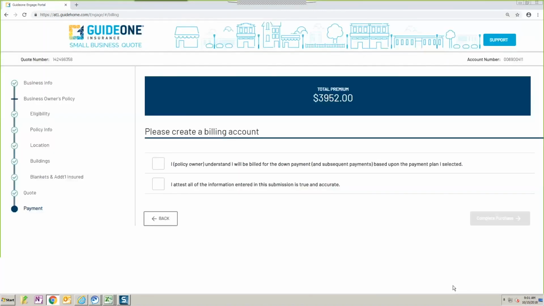This is going to then bring us to the billing account page. If they had selected monthly, what you would see at the top would be for them to enter in their ACH information for the draft. But since we selected annual, it's saying that I understand that I'm going to be billed for that down payment and any subsequent payments based on the payment plan that I selected. The agent is not going to receive that first bill. The insured will receive that first bill and will be responsible for that payment. And then the agent is attesting to all of the information that they've entered is true and accurate. They must select both of these buttons to be able to proceed.